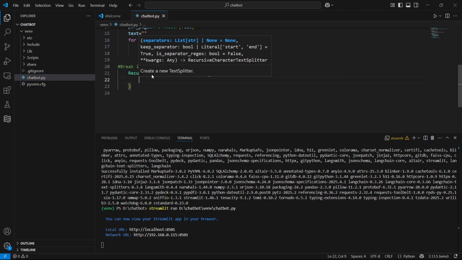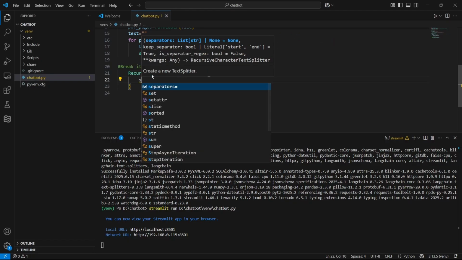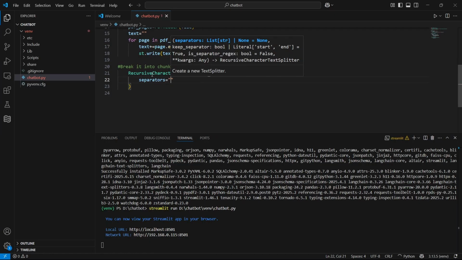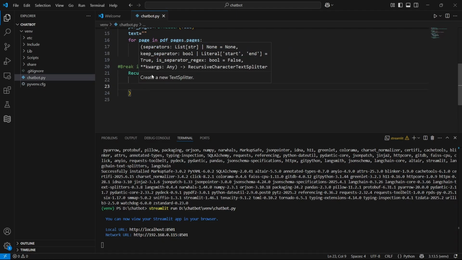The RecursiveCharacterTextSplitter will take some parameters. Separators: that means on which basis you want to break your PDF. It can be anything. It can be the new line, it can be the white space, it can be any special character. Depending on your use case, you can change the separator value. I'm passing slash n. Then next is chunk size.